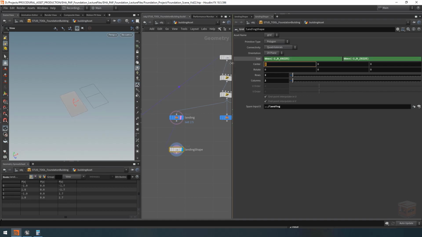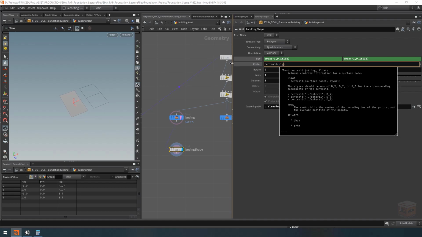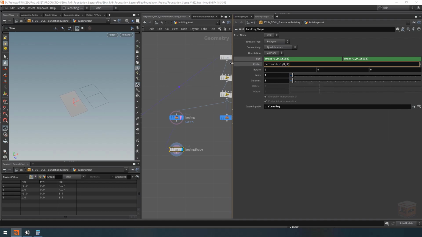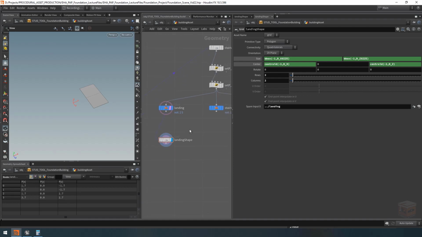Then for our center, let's type centroid -1 d_x. And then also here for the z channel, let's set it up as well. So that will deal with that, and this will make sure we have the landing in the right place.